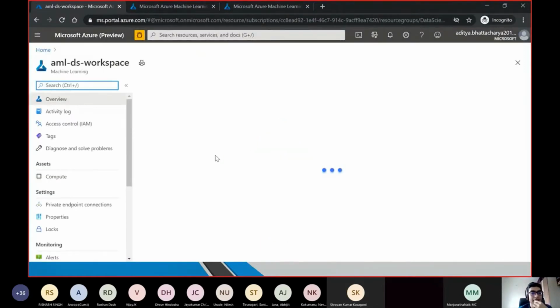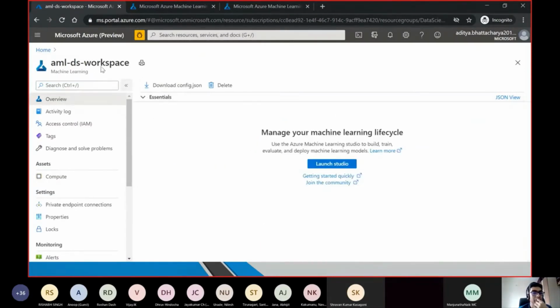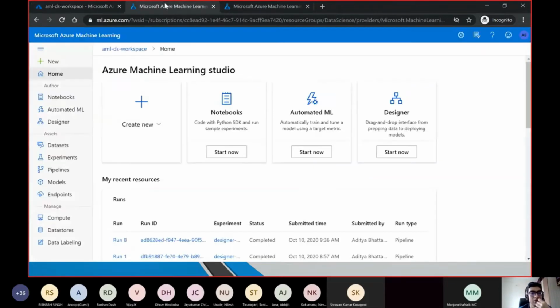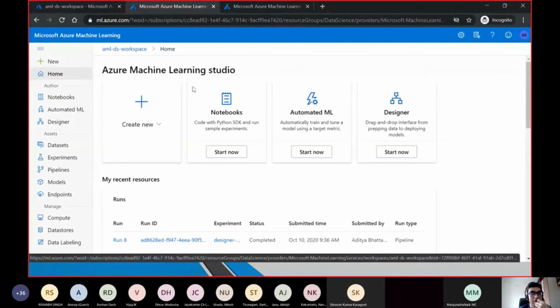So in order to create an Azure Machine Learning workspace, we can directly create it from the Azure portal. We can just create that particular resource, and once it is done, we can launch the studio from here, from the Azure platform. So if I go over here, this is how the initial view of the Azure Machine Learning Studio looks.